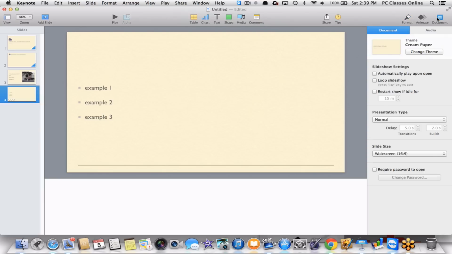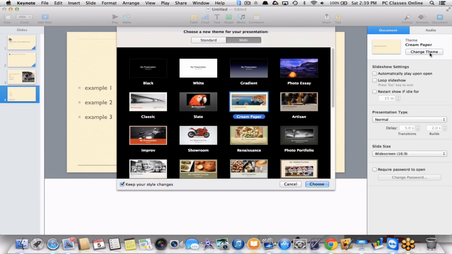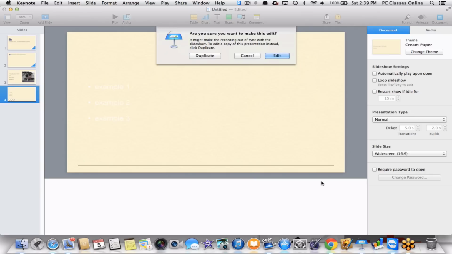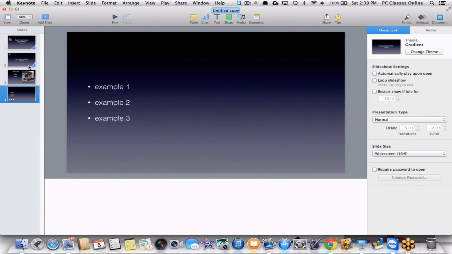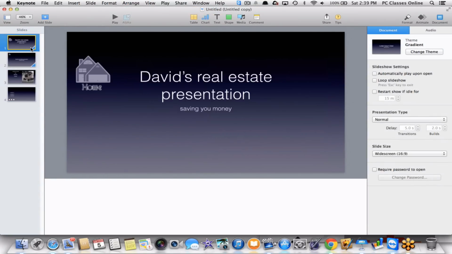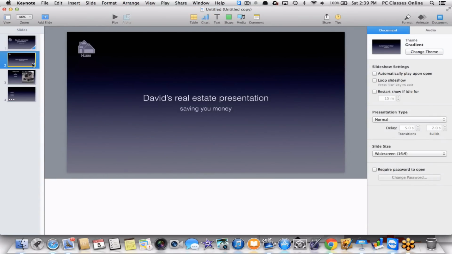Also, you'll see here at the top right, we kind of skipped over this button. We have a document button. It's pretty simple. If you want to change your theme at any point, just click here, change theme. You get the same options right here. I can go to gradient, okay, and boom, it just reformatted everything. We'll just duplicate it out. So now I have the exact same presentation with a slightly different style to it.